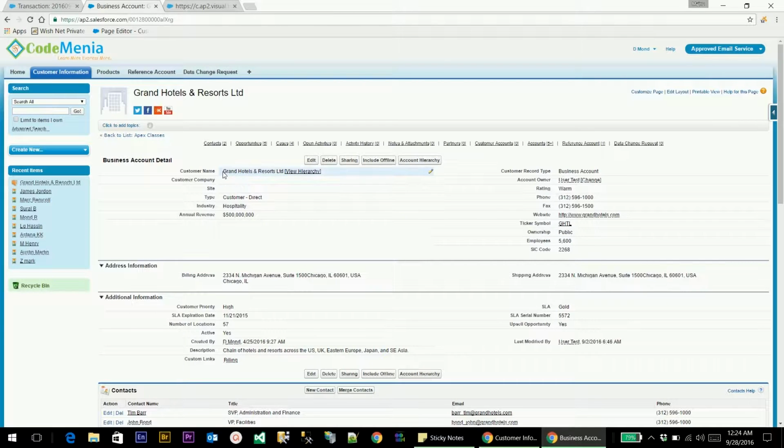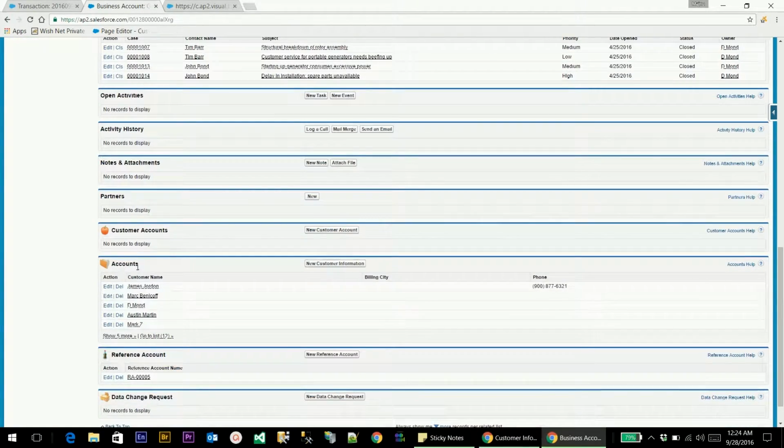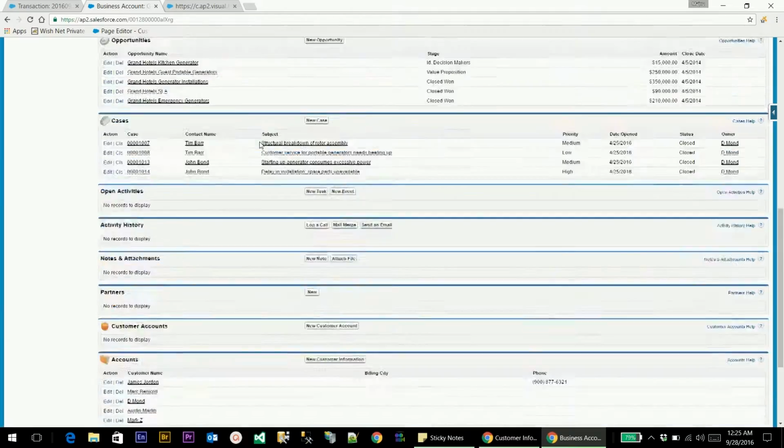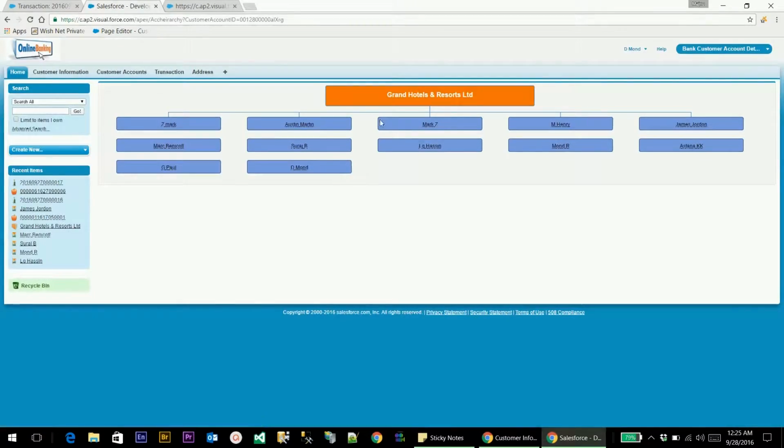Now here is another functionality for this business account. This is another tree view. In this business account, there are multiple accounts associated. These are the child accounts, which are person accounts. If we click on the account hierarchy button, it will display in this format. This kind of functionality can also be generated.